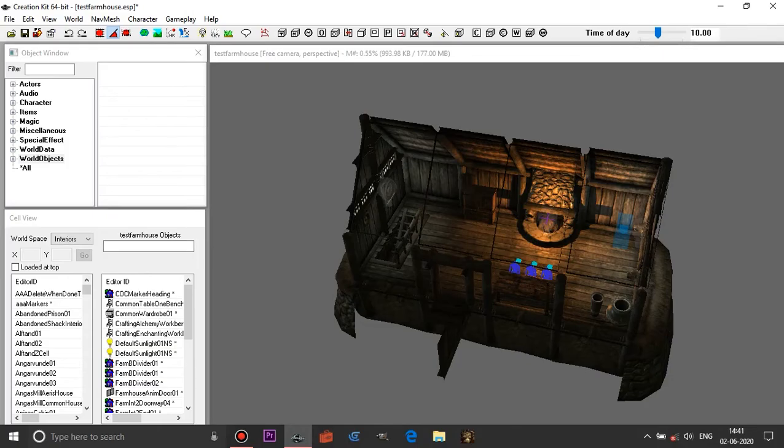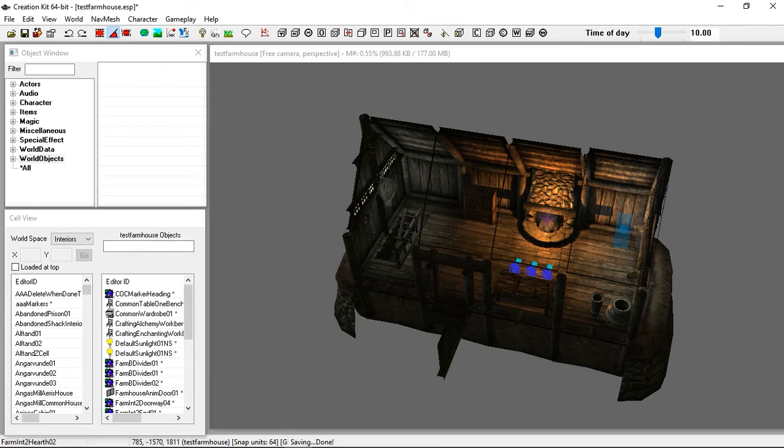So this is part 4 of the Skyrim Special Edition Creation Kit tutorial series. In this video we will see how to link our house to Skyrim.